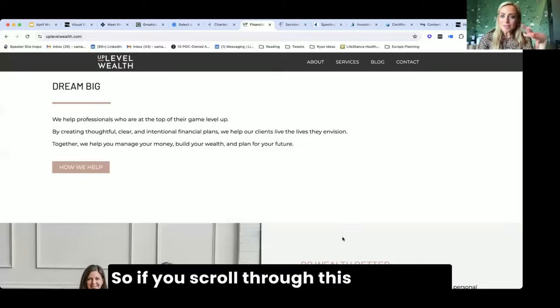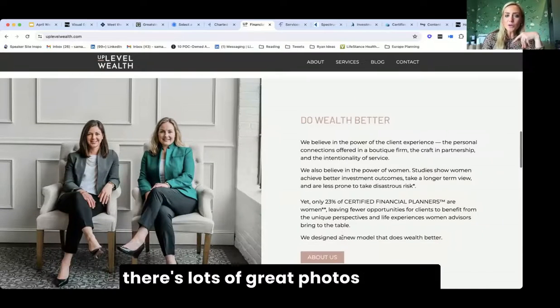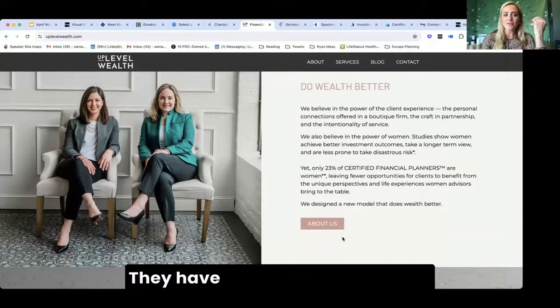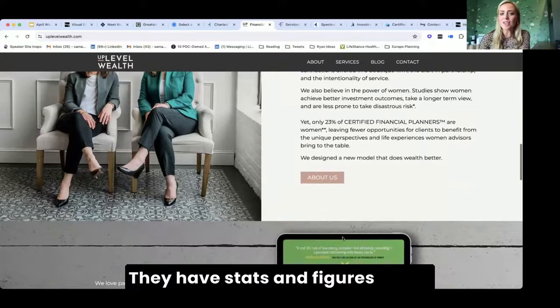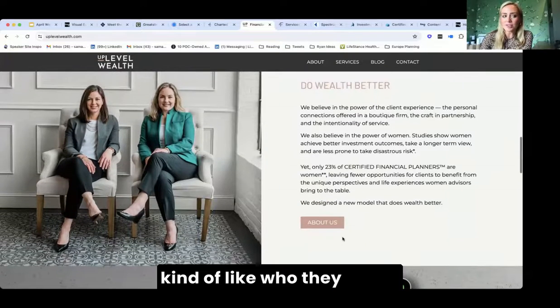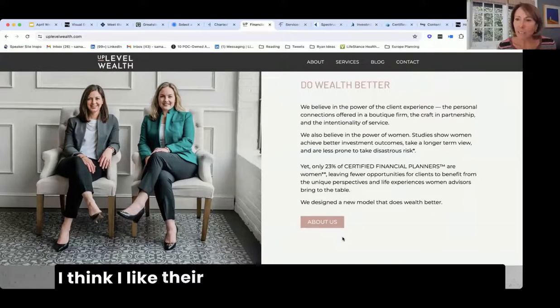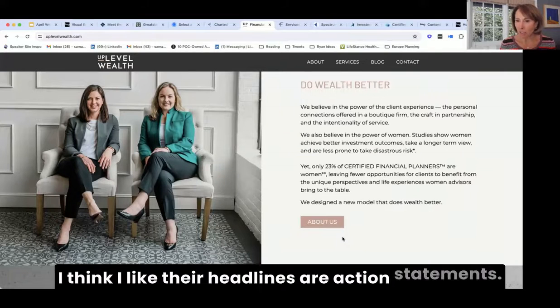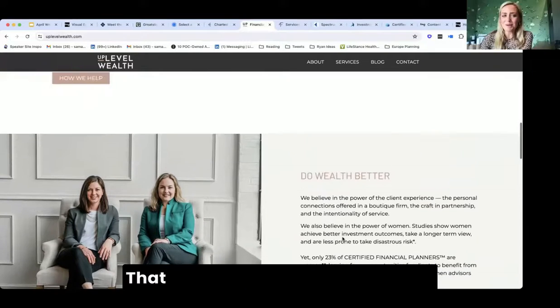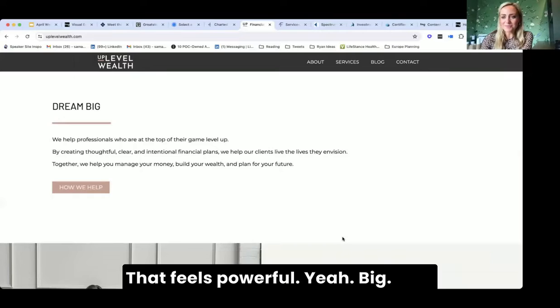So if you scroll through this site, again, there's lots of great photos of them. They have stats and figures about who they serve. I like that their headlines are action statements. "Do wealth better" feels powerful. Yeah. Big. Yep.